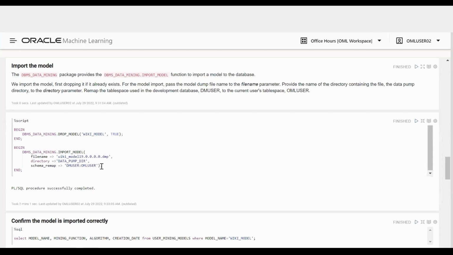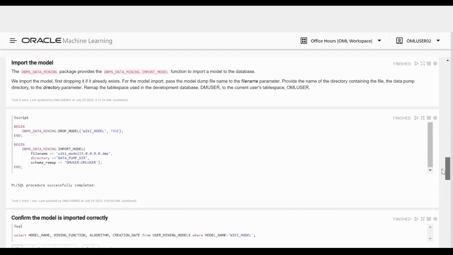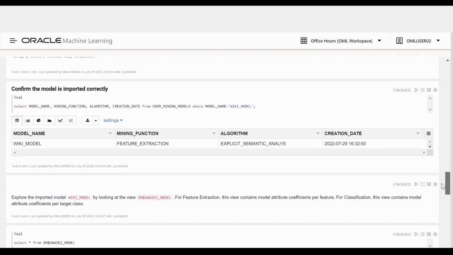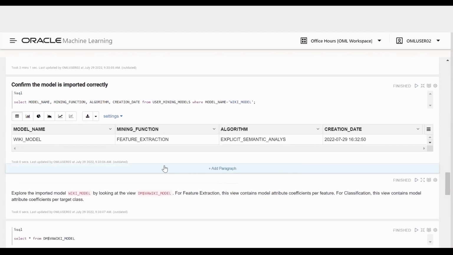And I'm remapping the table space to the current user's table space, which is OML user, and the source table space was DM user. So we do a schema remap that's required. And I confirm the model is imported correctly. I can see the model name, the mining function, the algorithm, and when it was created.